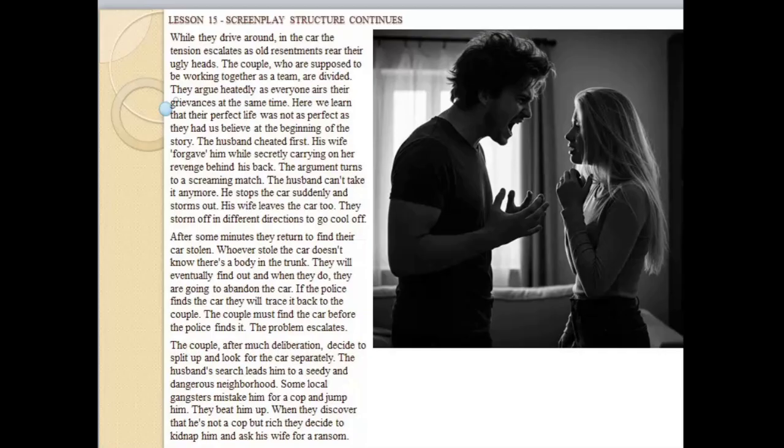The argument turns to a screaming match. The husband can't take it anymore. He stops the car suddenly and storms out. His wife leaves the car too. They storm off in different directions to go cool off. After some minutes, they return to find their car stolen.